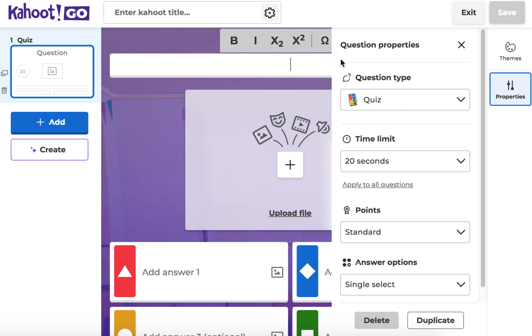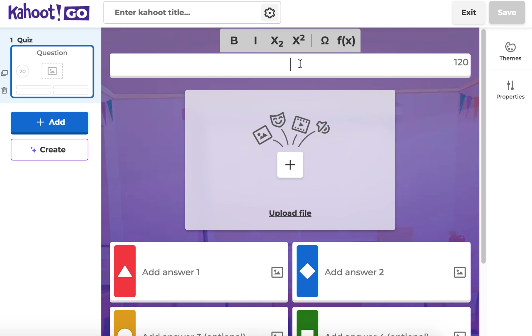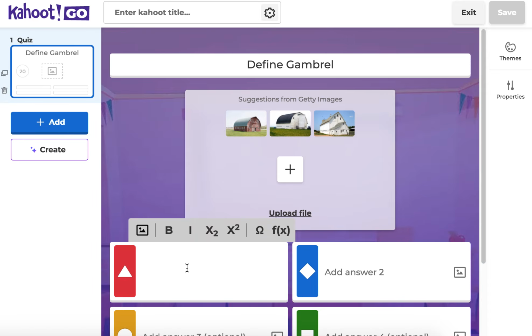And how it would work is you would start typing your question. So here I could say, for example, in language arts, we might use this tool for vocabulary. And so you could put here, define gambrel. This was one of our vocab words.